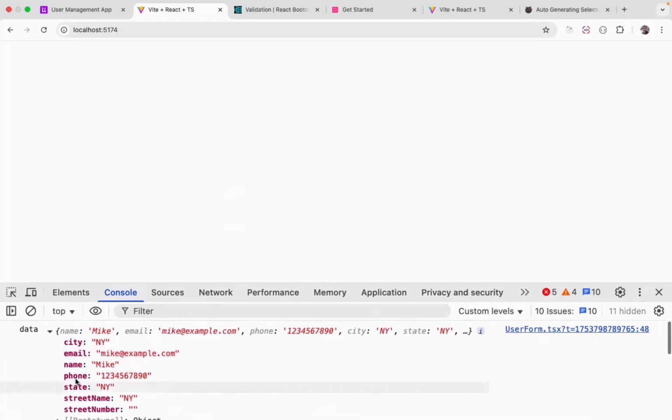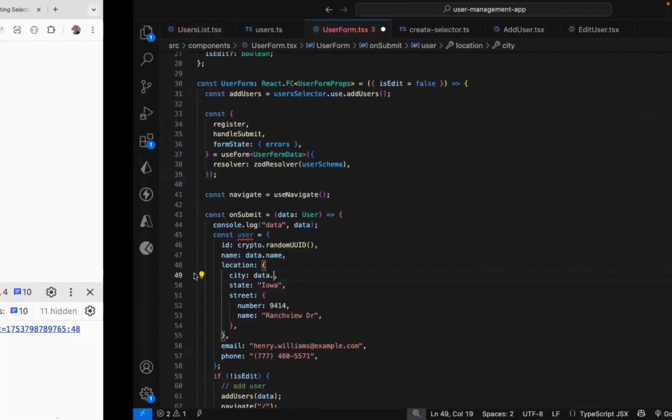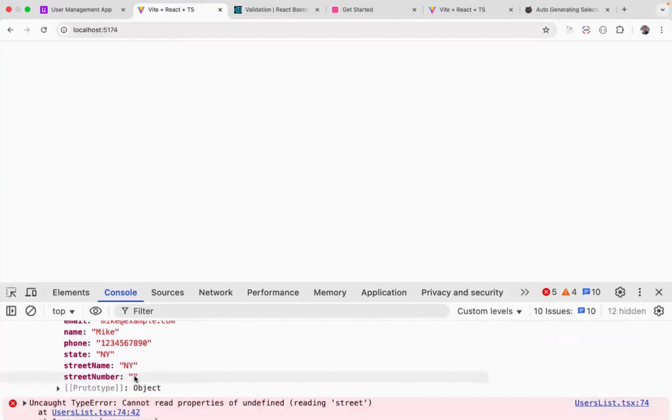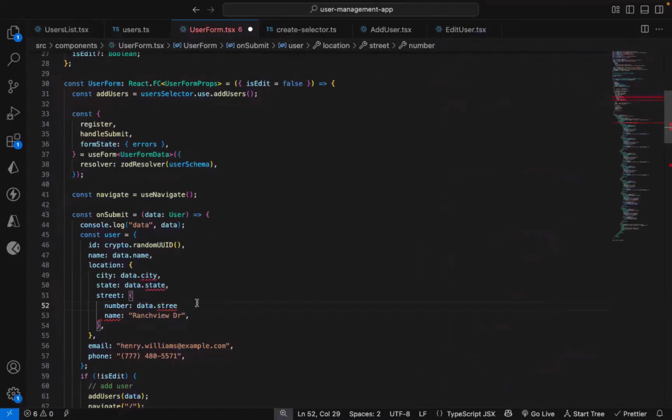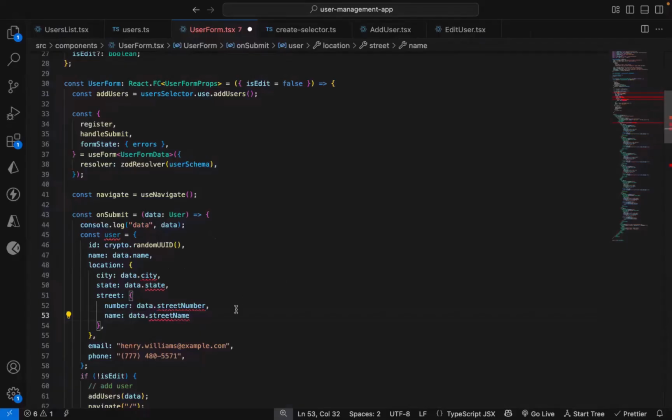So data.name is this name, then location city. City will be data.city. State will be data.state and street will be data.street. If you see, street is coming as a street name and street number. So this is the street number. And data.street name, this is the street name.